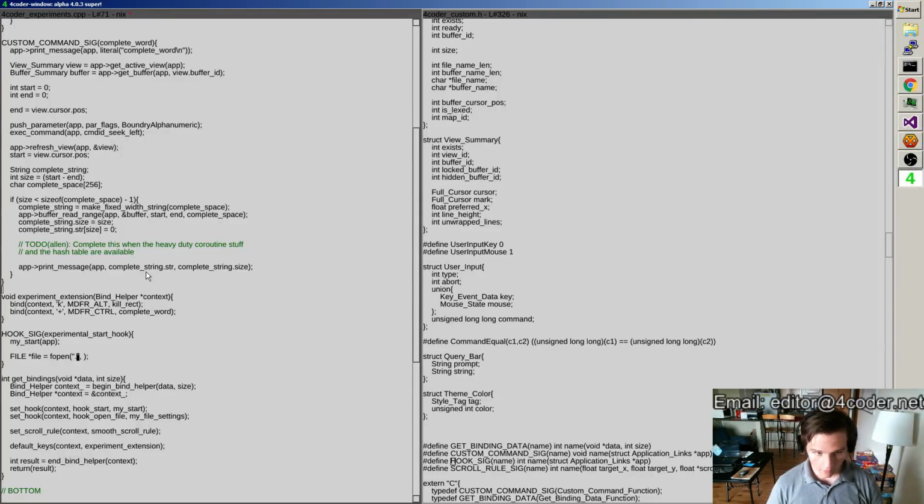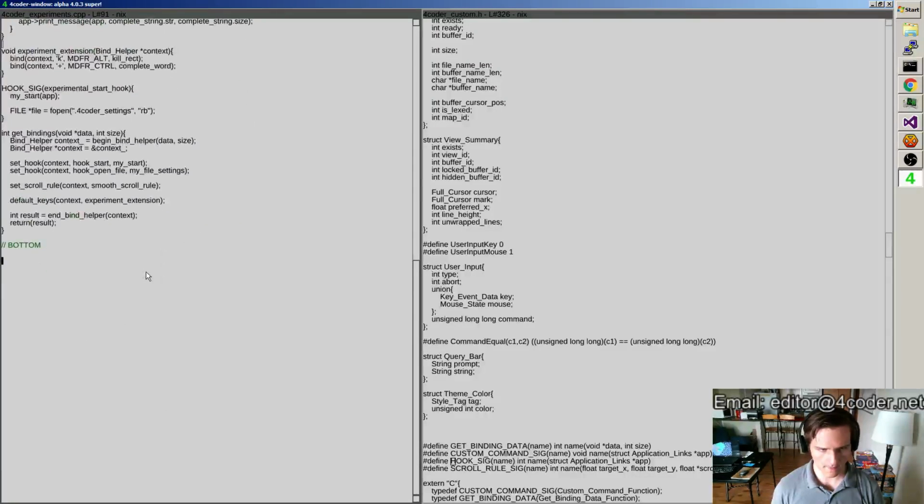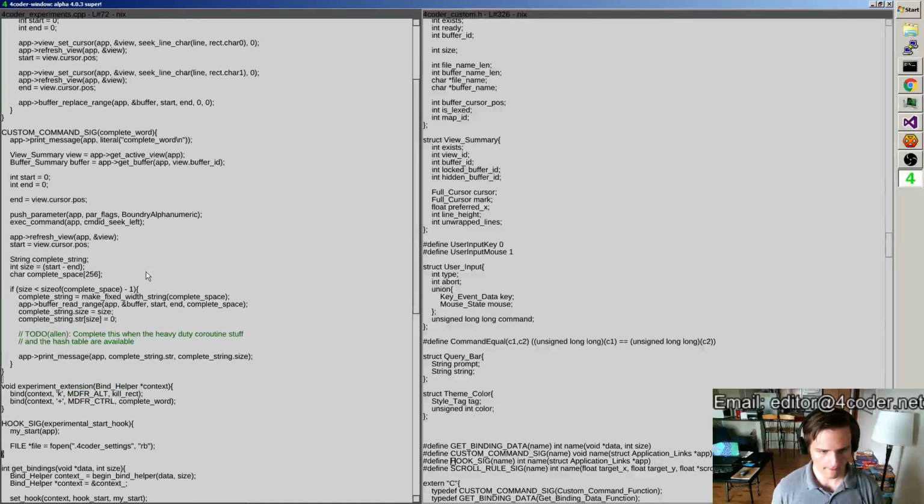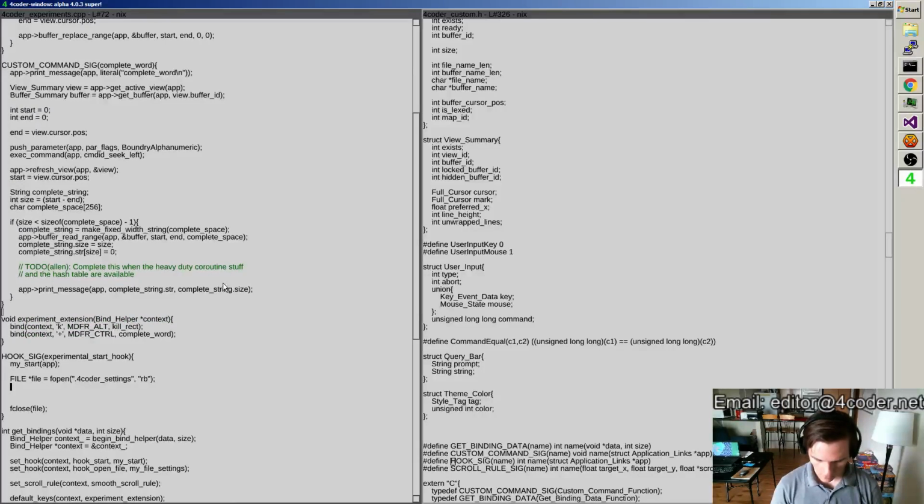Okay. Dot 4coder settings. Read binary. Close file. And then what we'll do is, oh for goodness sakes, I think that needs a new tape. This is just not sticking anymore.